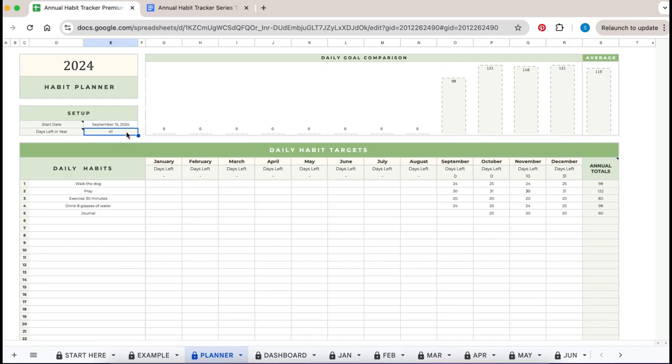The colored cells have formulas in them and should not be edited. And the white cells are where you will make your entries. But don't worry about accidentally deleting or editing a formula cell, because the spreadsheets are protected.